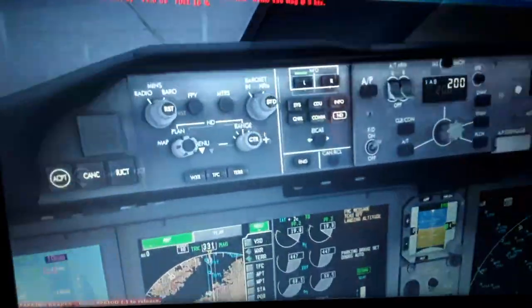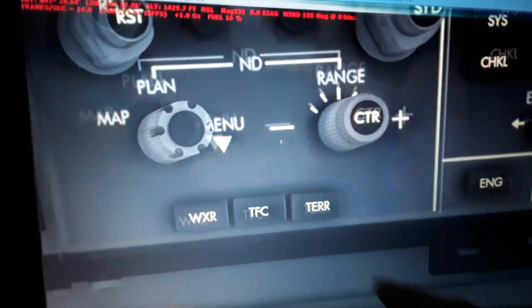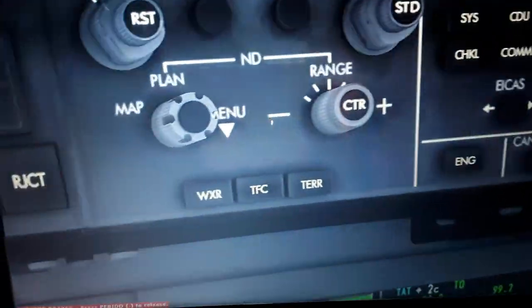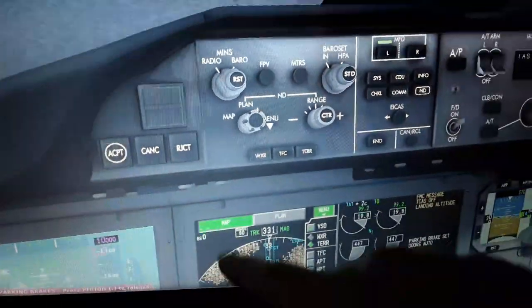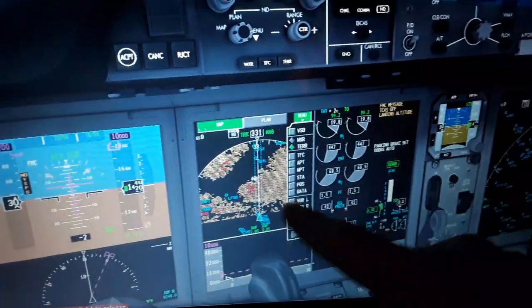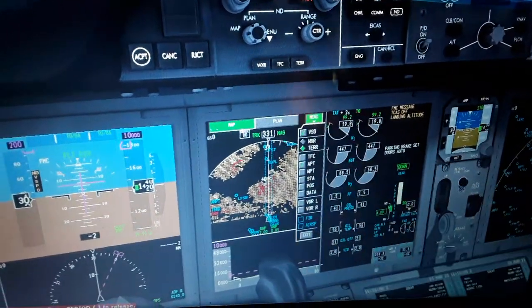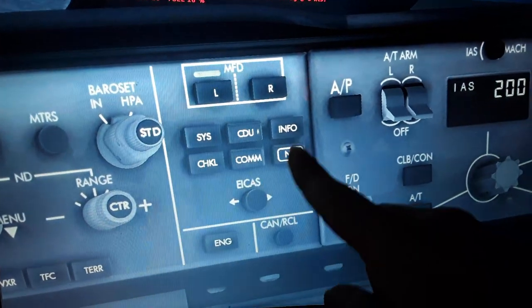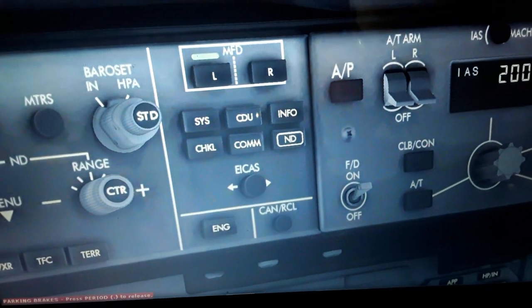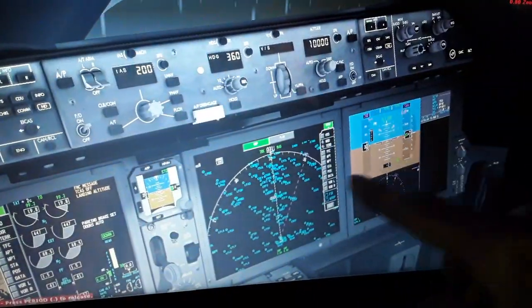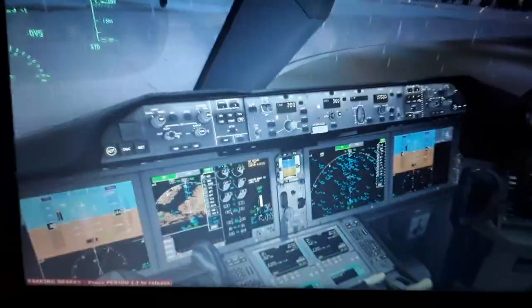So here is mainly for the range, the plan, the menu. This is for weather radar, traffic and terrain on the display. These displays here display the map and the plan, the flight plan, and the other aircraft, the weather and the terrain. Also the aircraft when it's flying. So we have also other indications. We can see the system, CDU, info, checklist, communication, navigation display, ACAS, engines, cancel, reject, left or right. We can expand the map, like on the other side we have a full map view. In the navigation display we have no engines.